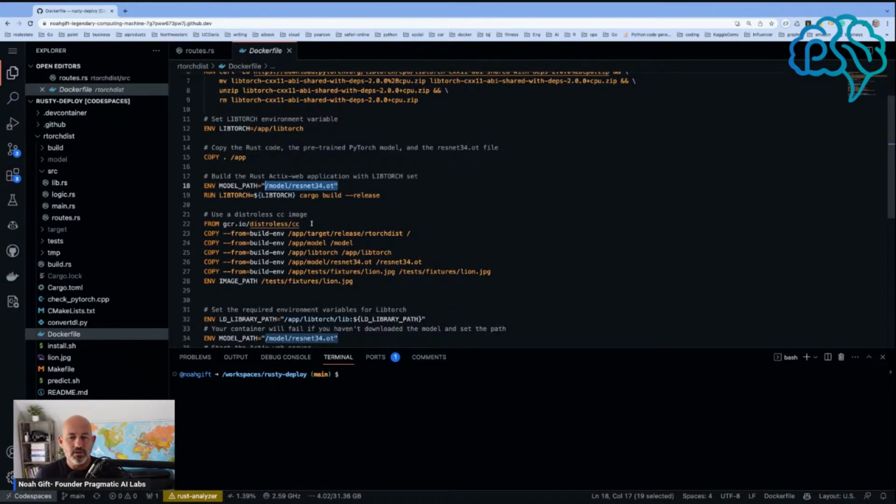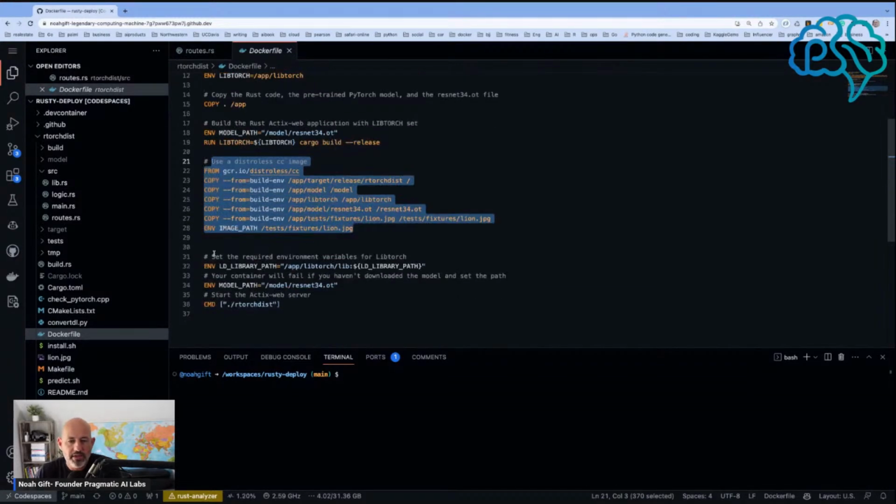And then here I use Distroless, which is a small shrunken environment here that is going to allow us to have the smallest, tiniest footprint. And then I copy these artifacts inside of that image. And then finally, I set these environmental variables, which is the LD library path, also set model path. And then at this point, I can start the Actix web server. So really what's happening is I'm taking the binary, I'm taking the model, I'm taking a couple other files like this image file, and I'm copying them into the smallest possible container that you can run.